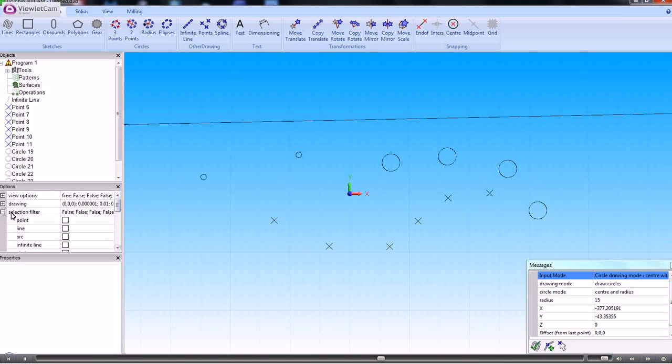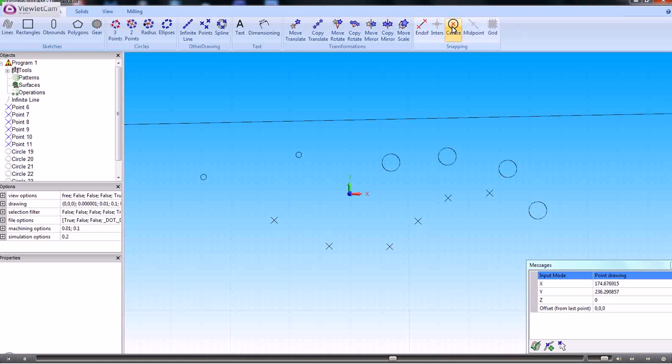So with that selected, then when I create a point using the center snap, if I point to the circle, it will snap on to the center of those circles. I can then use those points for my drilling operations in the machining module.